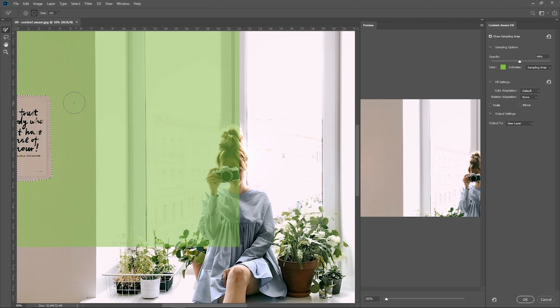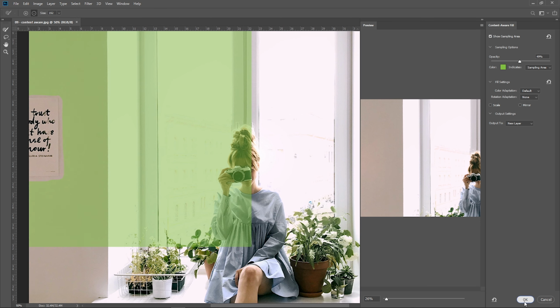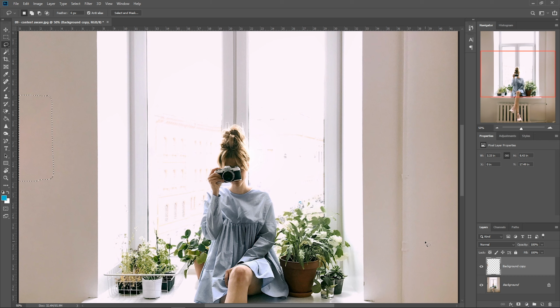Resize the area and your initial circle by using the sampling brush tool or the lasso tool. Mess with the fill settings to improve the quality of the fill by trying to make it look natural. When you're done, click OK in the bottom right-hand corner.